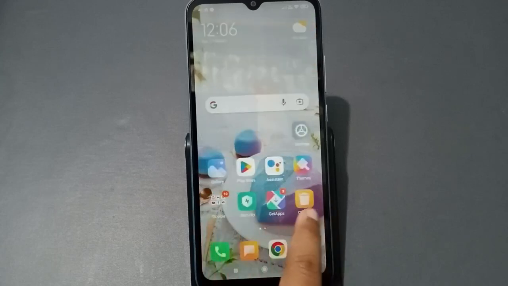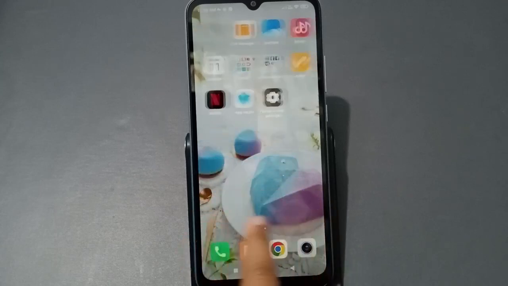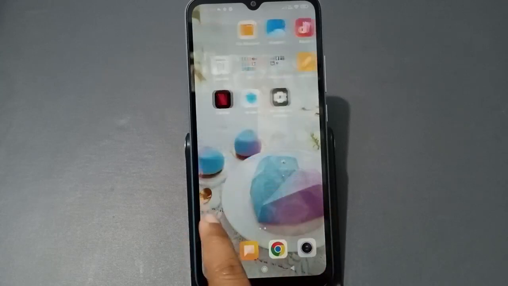Hello friends, in this video I'm going to show you how to solve network problems on a POCO phone.